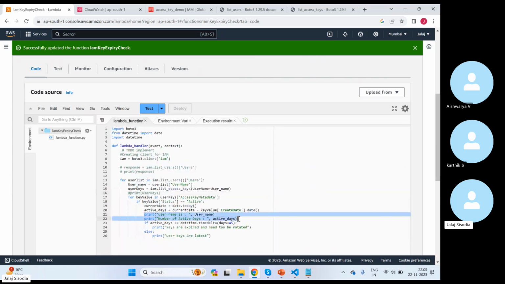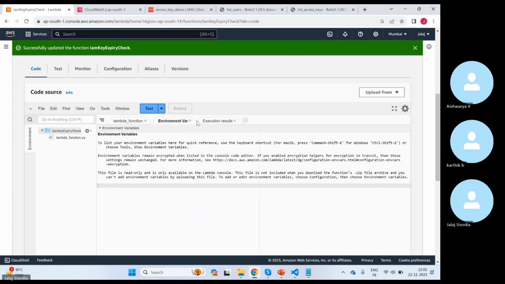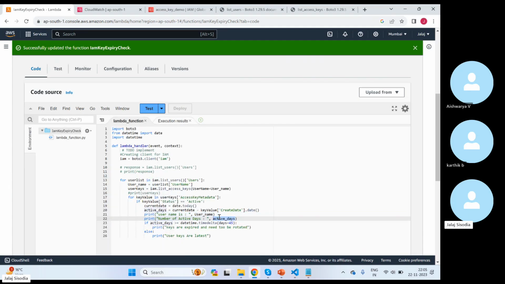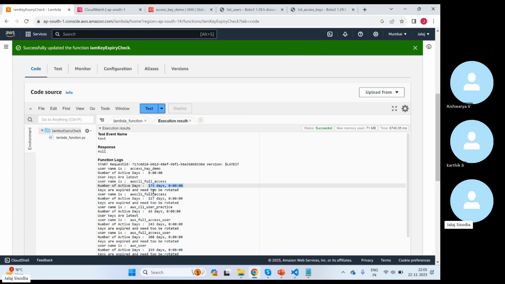So it says the username is this access key demo. This is something we created today only. Then we have this username, which is 173 days old. And if you see this highlighted part, I have not specifically printed it like this. I have simply printed the value of active days, and this is exactly what it prints: 130 days plus some hours, minutes and seconds. So this is a date type variable. It's not an integer. That's why we are doing the comparison with a timedelta here.